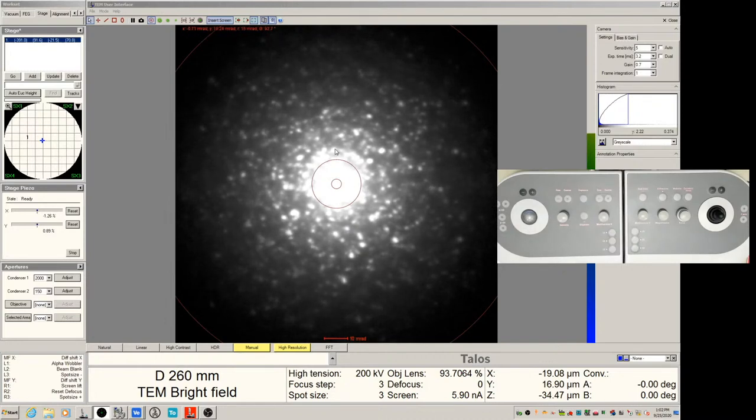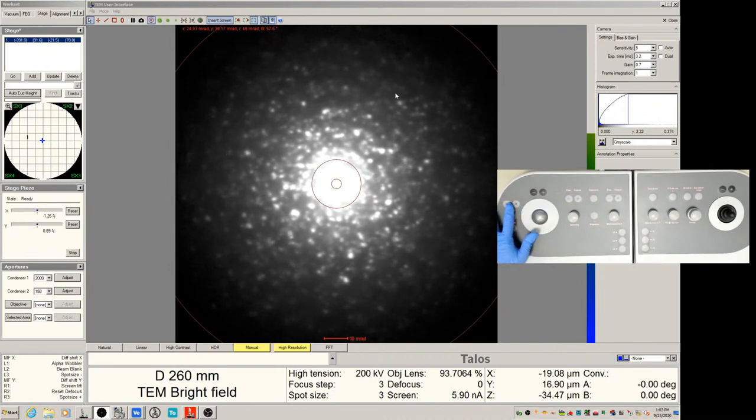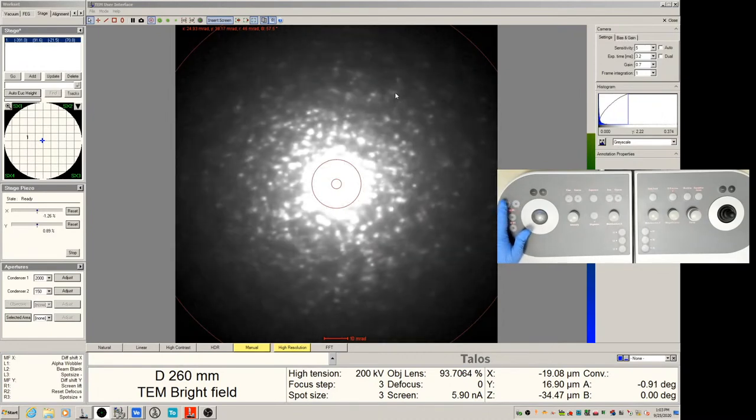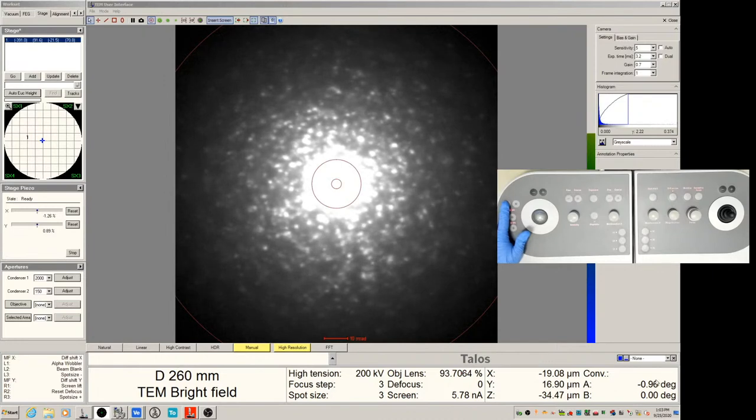And then according to the Kikuchi band, you should be able to guess where you are, and then to tilt the sample, you can come to here. Let's move it over a little bit. I don't know if you can read the words. These two are the alpha tilt, alpha minus, alpha plus. If you press it, you can actually see it here.